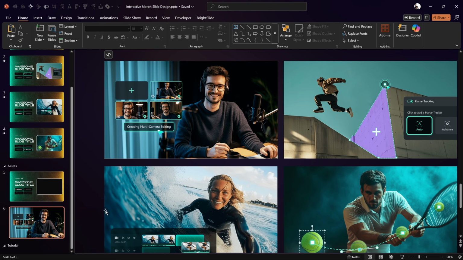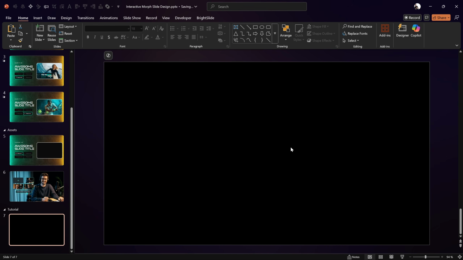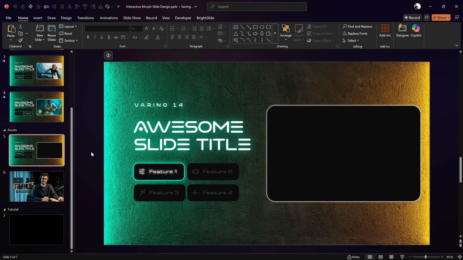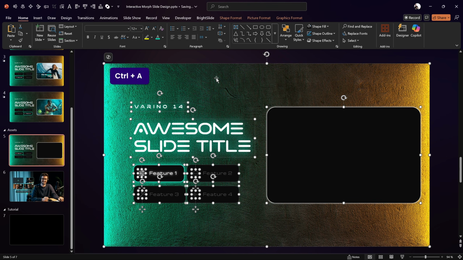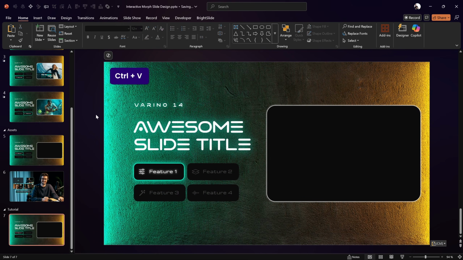Okay, my friends, so let's continue with the tutorial, and now let me just click over here just below the tutorial section, and let's hit enter to insert a new slide. Skadoosh, that's beautiful. And now let's just grab all of these assets that we need. Let's hit Ctrl A to select everything, and hit Ctrl C to copy, and let's get back to this slide and hit Ctrl V to paste.